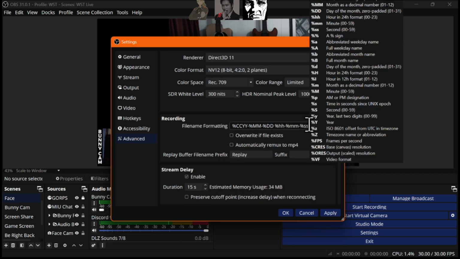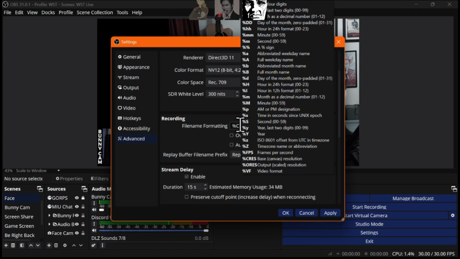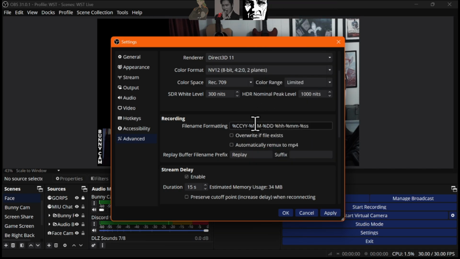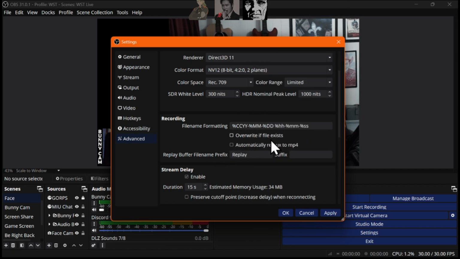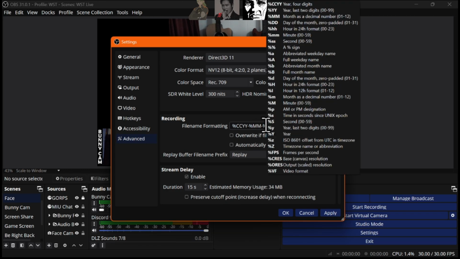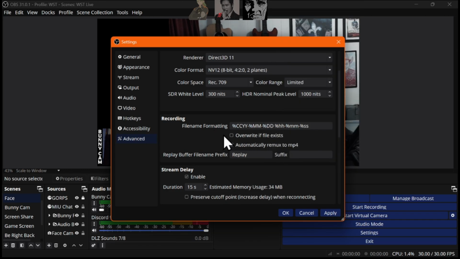Okay, so this is file formatting. This is what I was trying to show you before. If you highlight over this, all of these percentage values that you see, you can put in to change how the file name is formatted, if you want it to look a different way. You can just put it in right here. If file exists, unclick this, because if you haven't got things set up correctly, it will actually just overwrite your previous file. But if you want files to be overwritten for a specific reason, then click it.